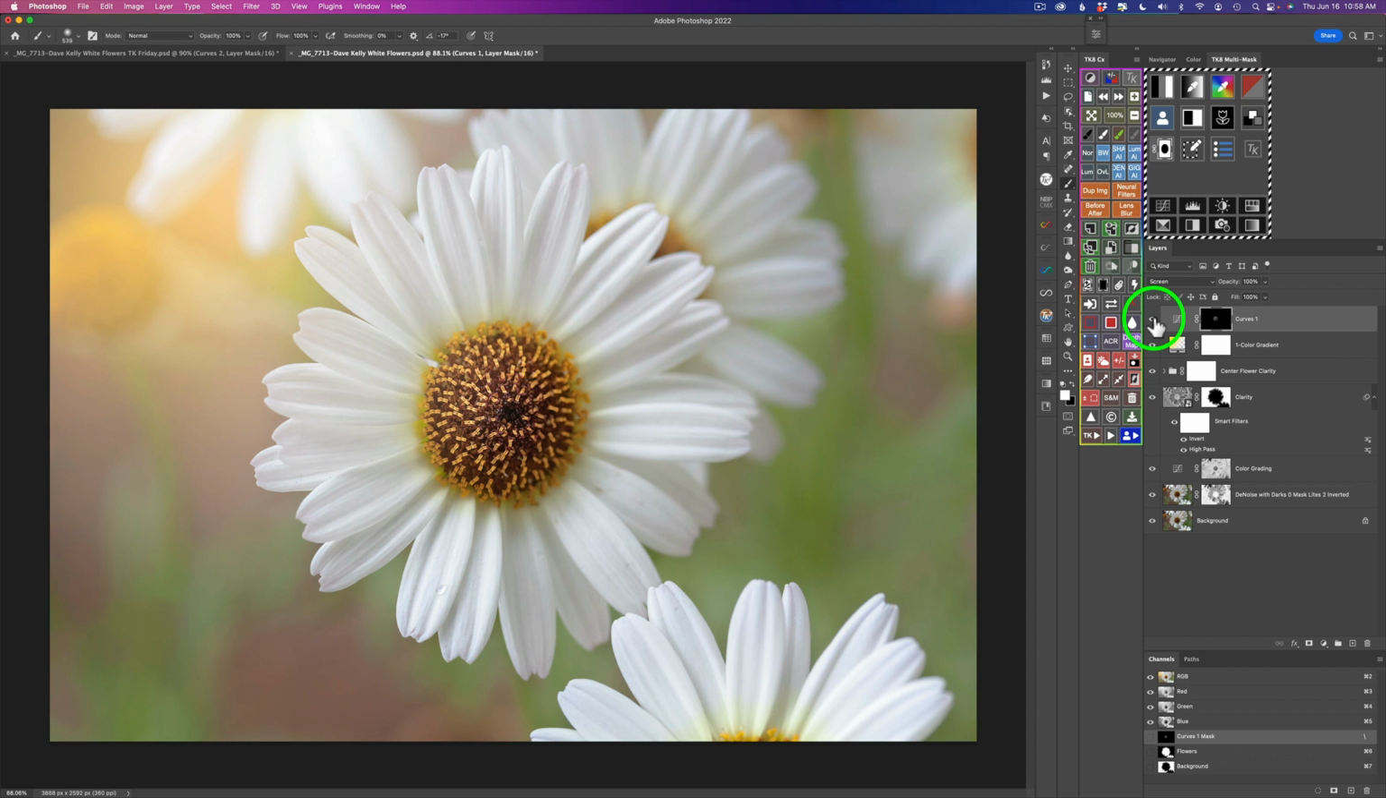Now let's take a look. Here is the before, and here's the after. But isn't that nice, just the way that lightens it up? And if you feel you went too strong, just take your opacity and ease it back just a little bit. And maybe I'll go back to like 85. Here is the before, and here's the after.